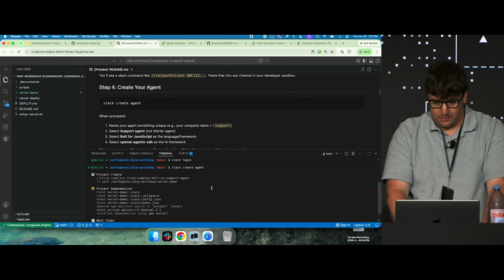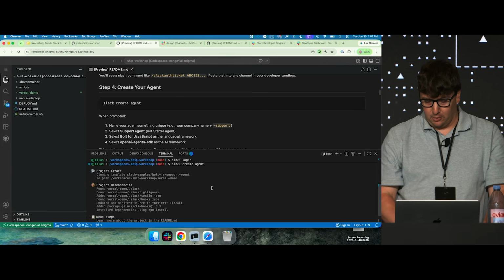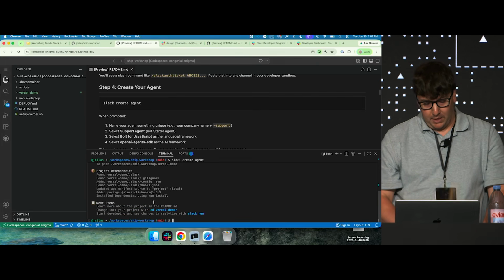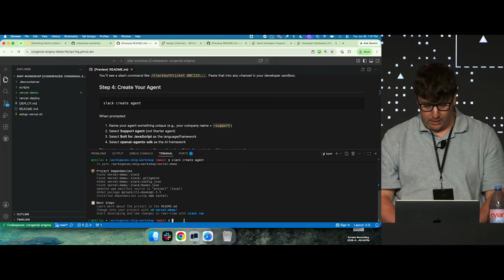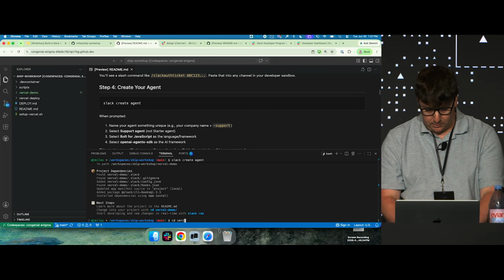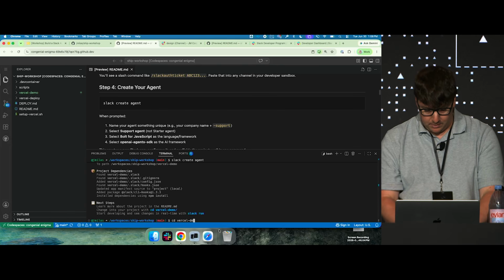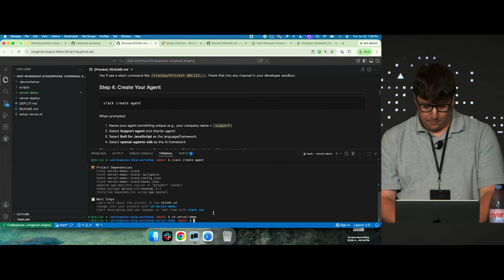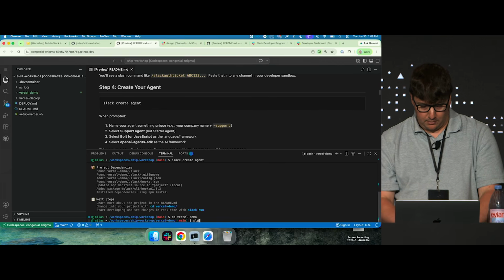Okay, so we did Slack create agent. It created our project locally here. It installed a number of different dependencies for us. And as a next step, it's going to guide us to change directory into the agent it's created for us. So we'll hop in here to whatever agent you named it, and then we can just go ahead and do Slack run.